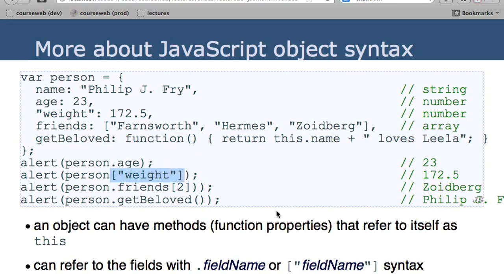We can use the associative array syntax to get stuff out of an object, which is pretty cool. It's a great feature of JavaScript. Associative arrays and objects in JavaScript are very, very similar. I think there's actually technically a difference between them, but basically you use an object just like an associative array. Person.friends bracket 2 would be Zoidberg, and person.getBeloved would be this.name loves Leela, so this.name is Philip J. Fry, loves Leela.